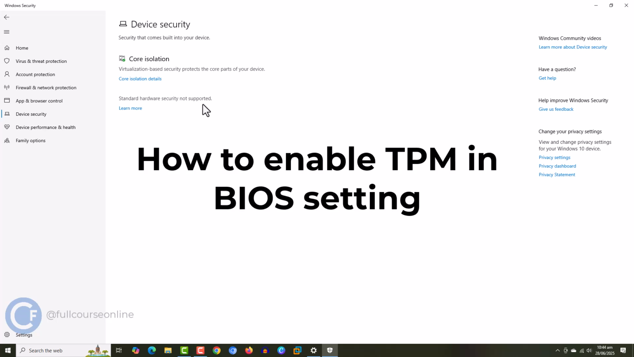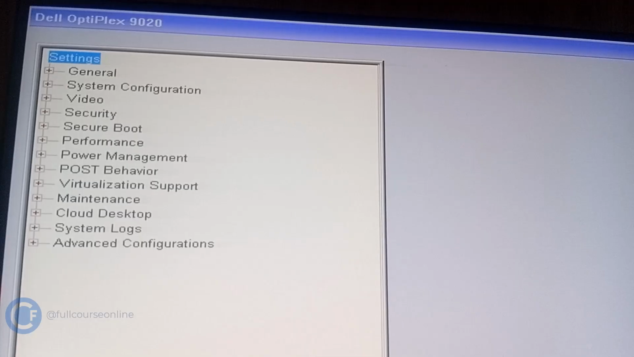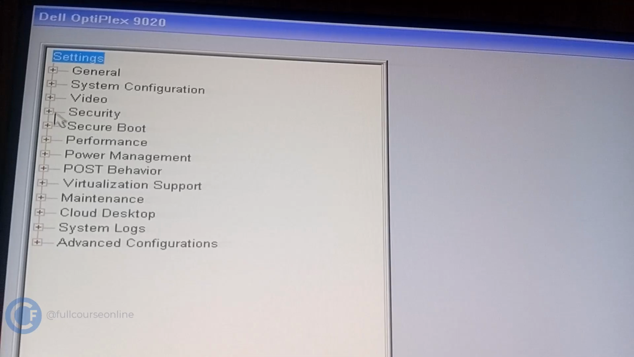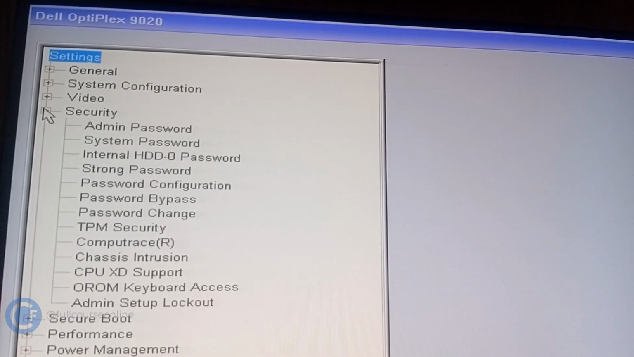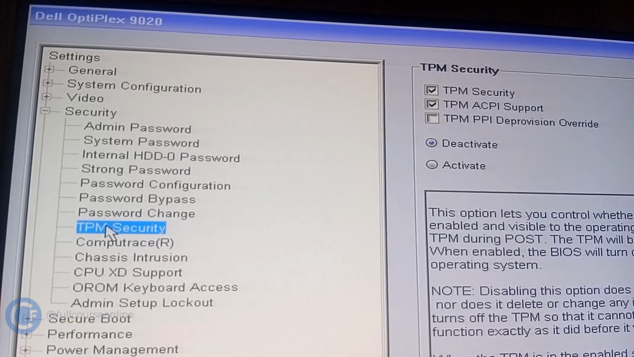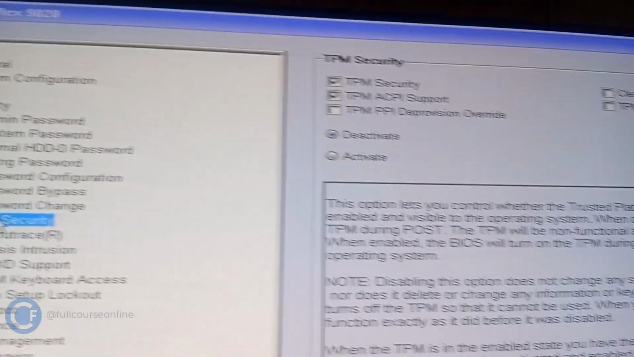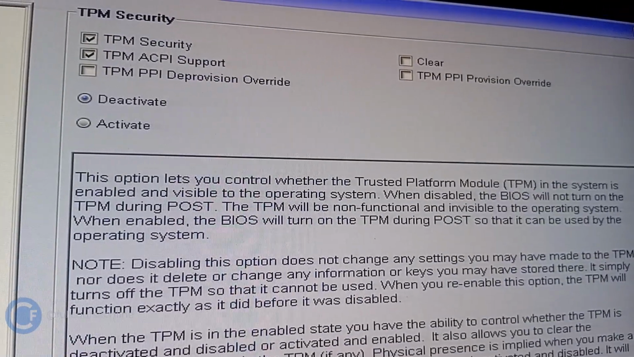Now in this section we will learn how to enable TPM if your PC has TPM installed and it is disabled. BIOS settings might be different from this PC. Check with your PC vendor for that. In this case, go to BIOS setting. Click on Security, and then click on TPM Security. You can see this is deactivated.